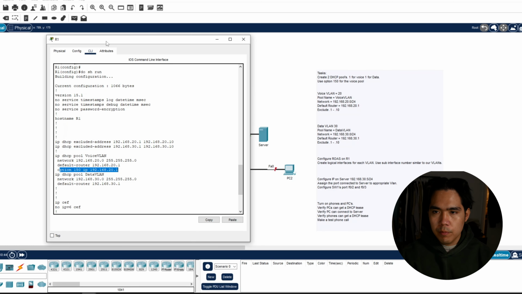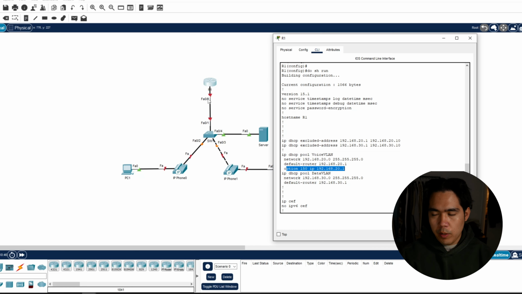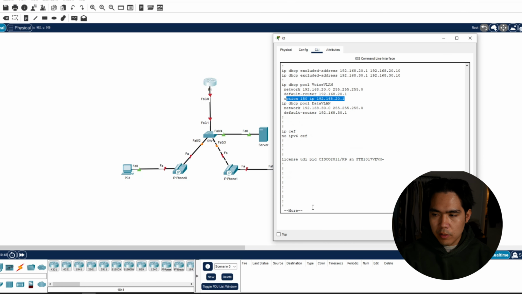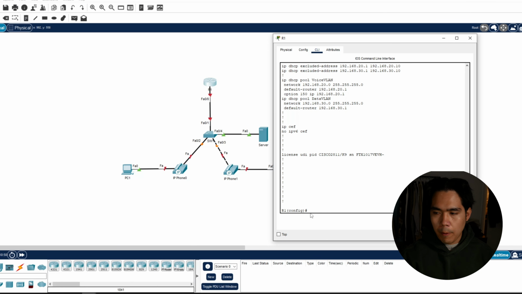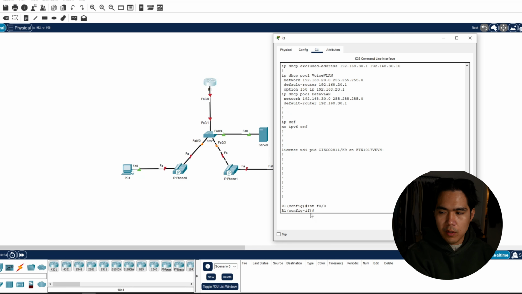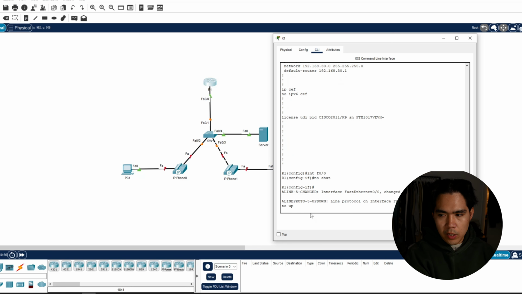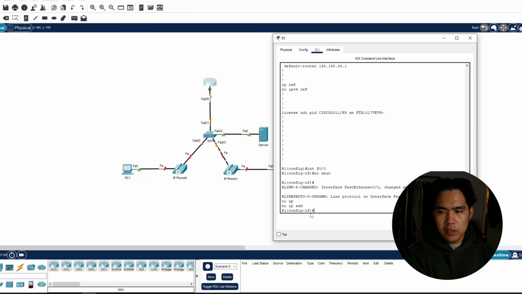So R1, we will be using this interface here. So we have to go to the interface, int f0/0, no shut, and then we have to include the command no IP add. Just the no IP address, but in shortcut form.